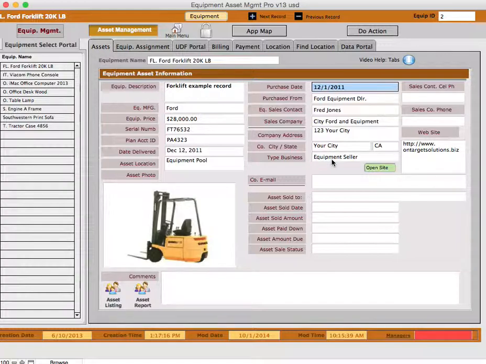Would it be a dealer or a private concern or another company or whatever? If you put their email address in here, their website address in here, and you click on the open site, it will open that website address. If you have a telephone or cell phone for the contact, you could put that here, and then you would put the sales company contact telephone number here. If you have an email for that person, the contact, you'd put it here.